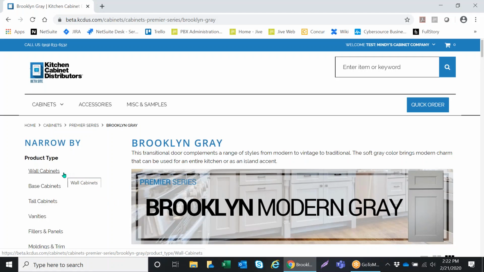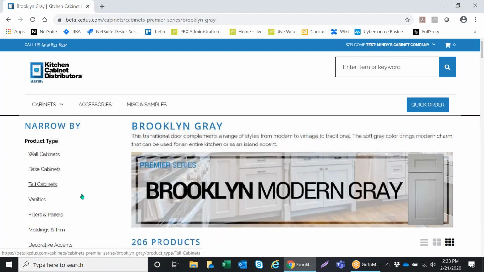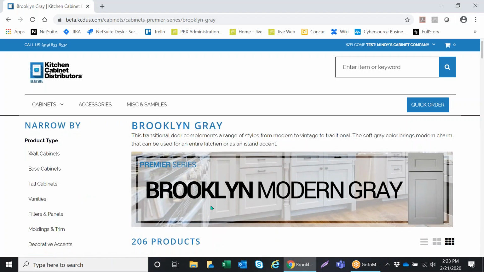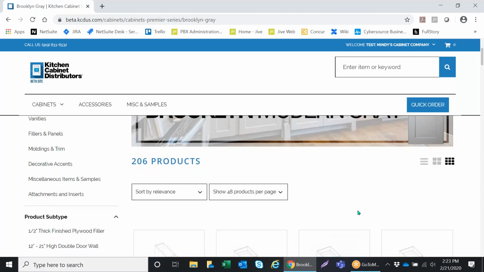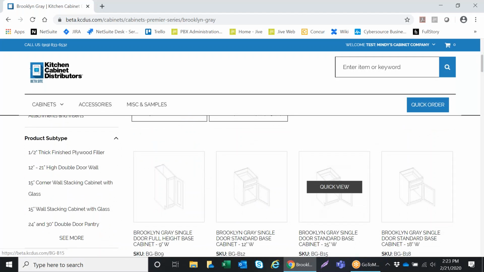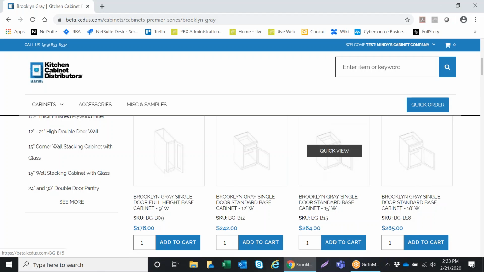To the left here, you can see that you can sort by wall cabinets, base cabinets, tall cabinets, etc. To the right, you're going to see the title for the cabinet line you're in, and you're also going to see a snapshot of a door for that product line. That's just so that you can make sure that you're in the correct cabinet line when you're ordering. Below that, you're going to find the images for each individual product for that cabinet line.